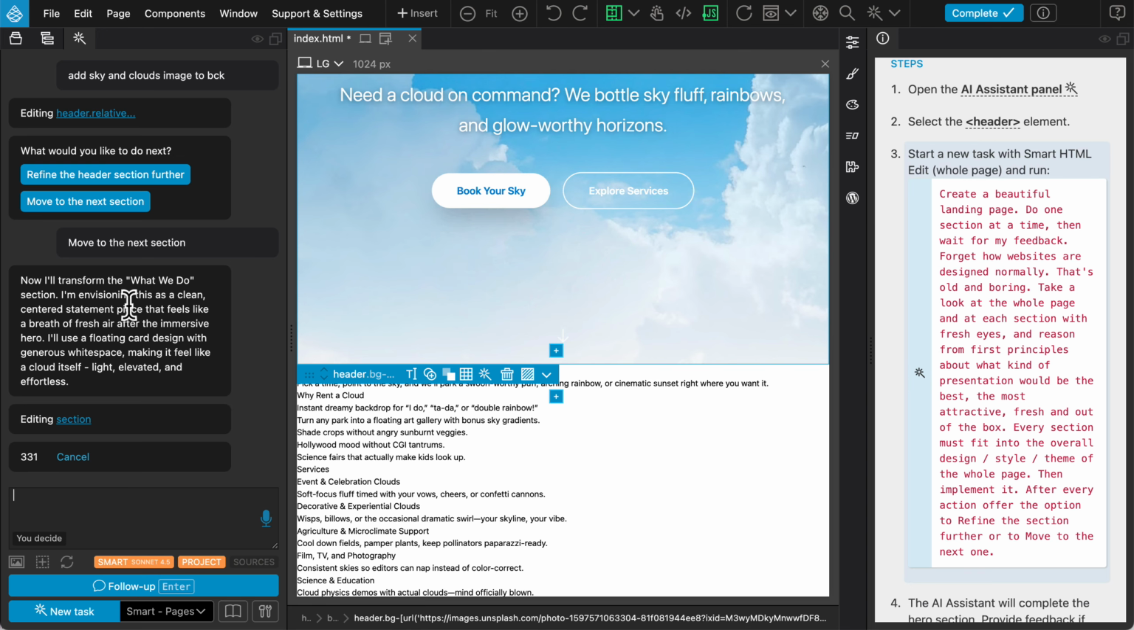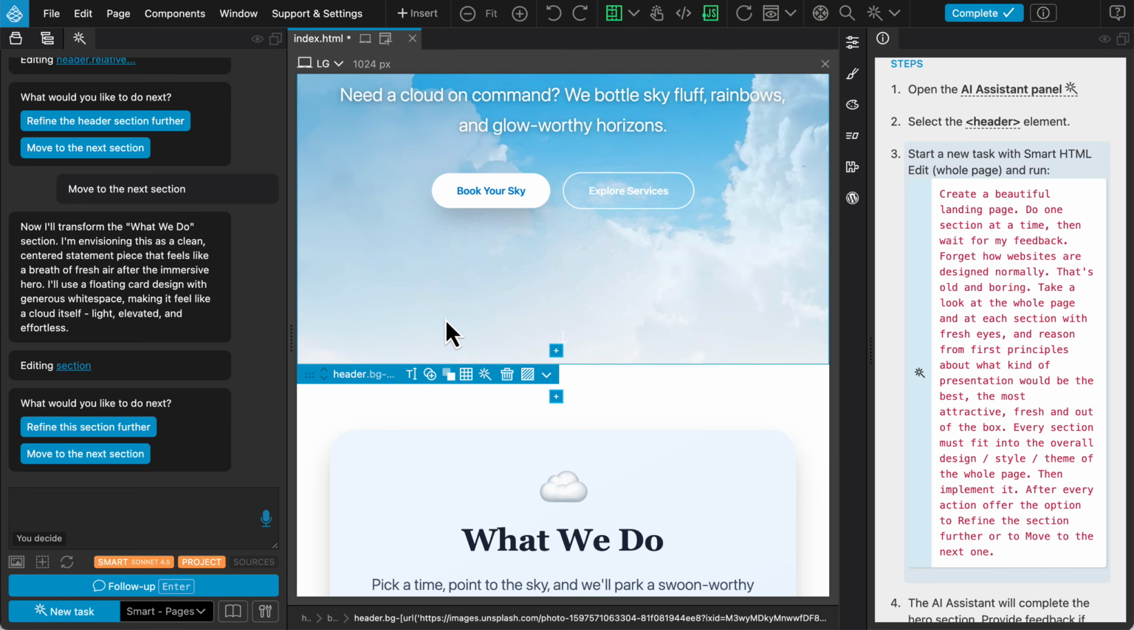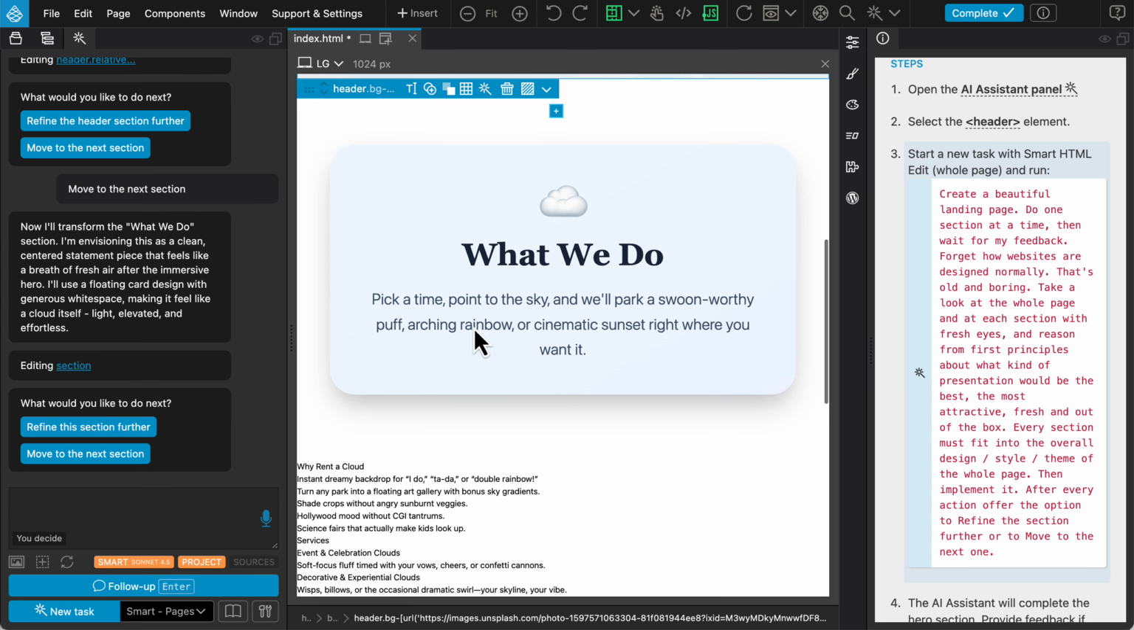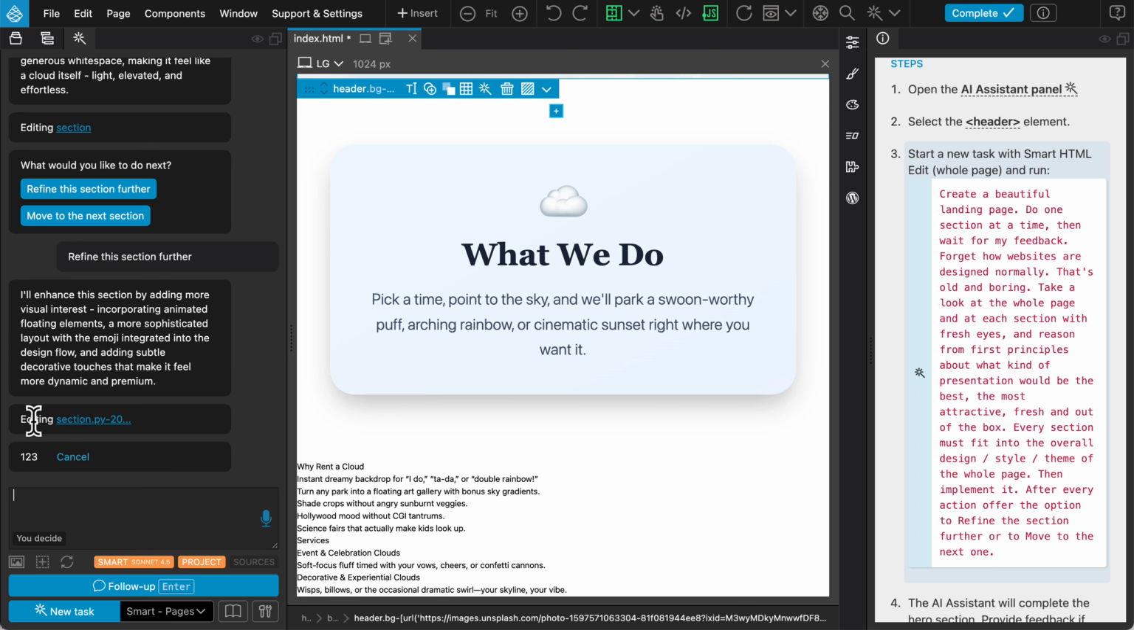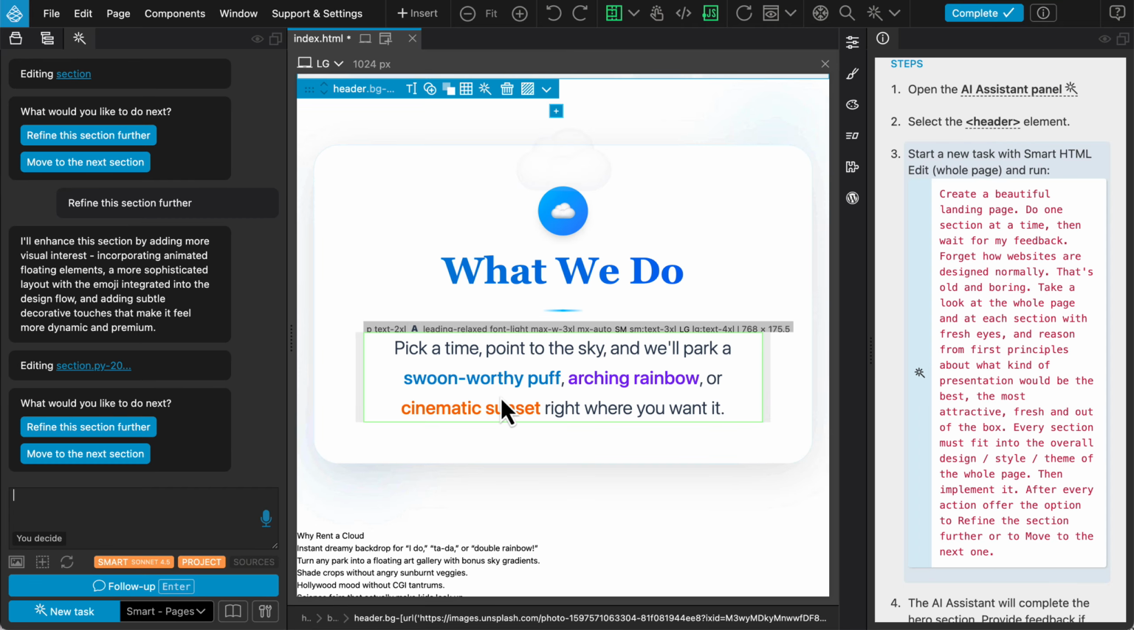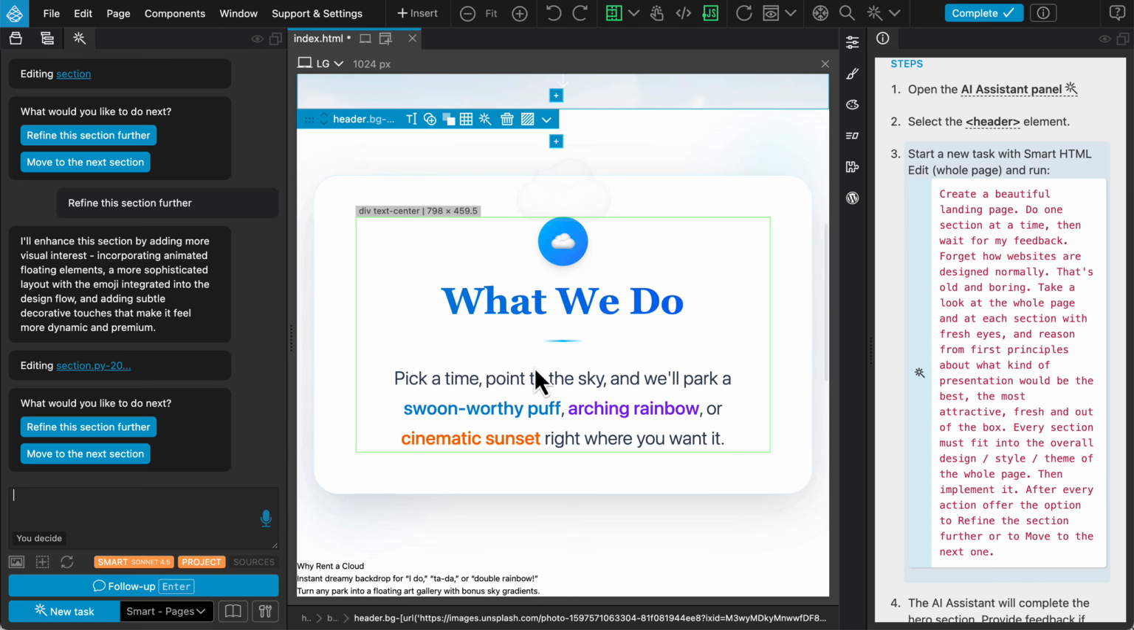The AI now focuses on the What We Do section and generates a design for it. The result is a clean, floating card layout. This is a good start, but it feels a bit plain, so we'll click Refine this section further to see if the AI can enhance the design. The AI has updated the color scheme, which is an improvement.